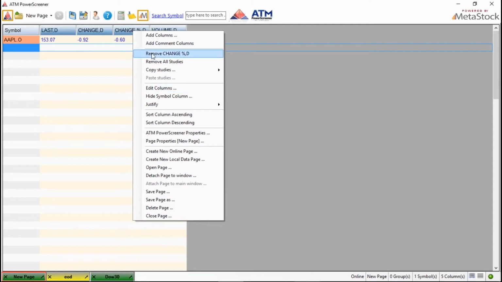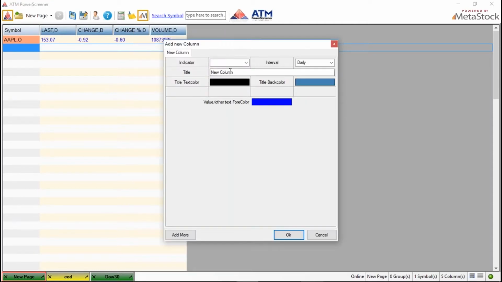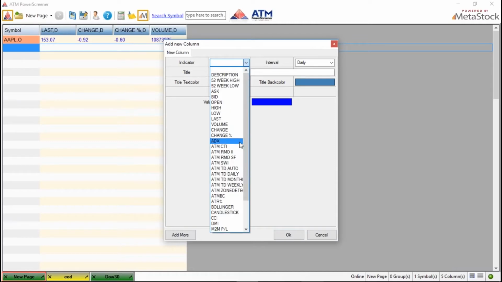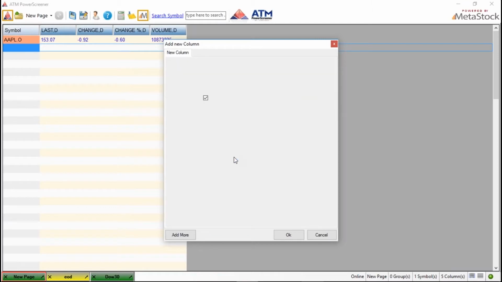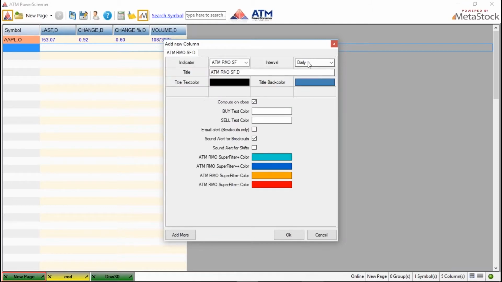Well, editing is one bit, adding is the other bit. So I'm going to add new columns. So let's add the ATM RMO SF. That SF stands for super filter. I'm going to choose a daily time frame just for the purpose of ease this time. And I'm going to turn off the sound alerts to start with.